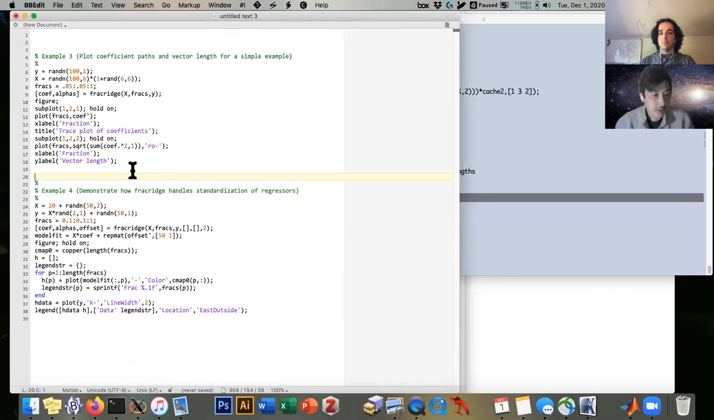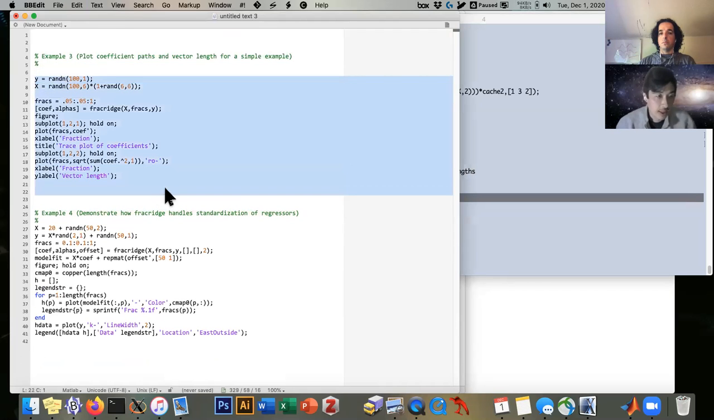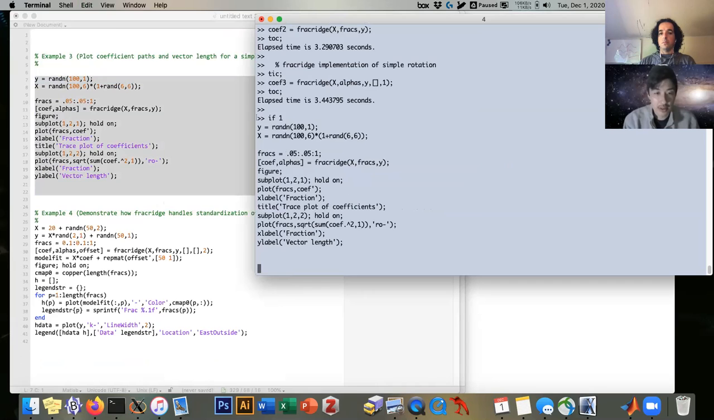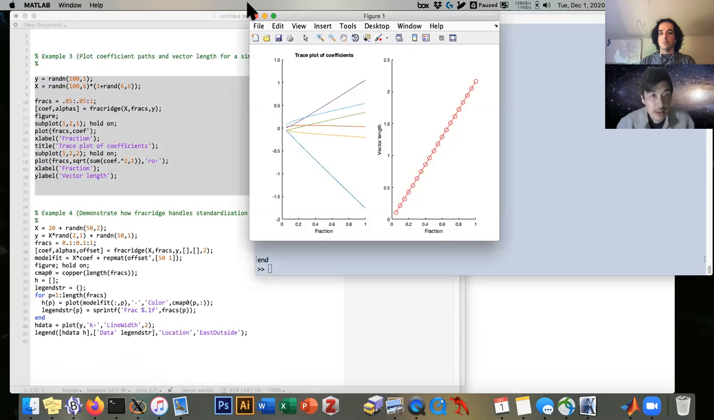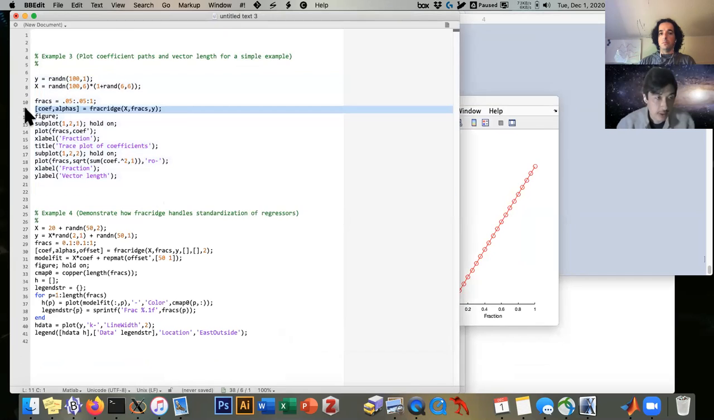And then just 2 last very simple examples. Here we set up a fake data problem, and we're just going to use FracRidge to solve it and plot some simple diagnostics. So just briefly, there are 100 data points. We have 6 predictors, and we're asking for 20 different levels of regularization. And here's the call to FracRidge, and we get out our solutions in coef and also the alpha values, although we're not using that for the visualization.